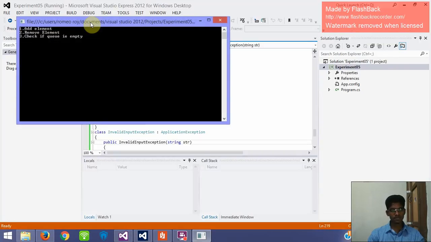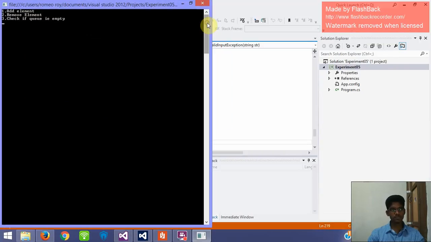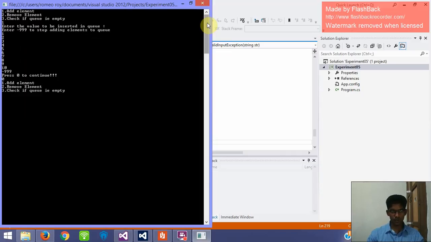First, I am going for the first option, adding an element. So enter the value to be inserted in the queue: 1, 2, 3, 4, 5, 6, 7, 8, 9, 10. I have entered 10 elements. Now minus 994 to exit from this option. Press 0 to continue.